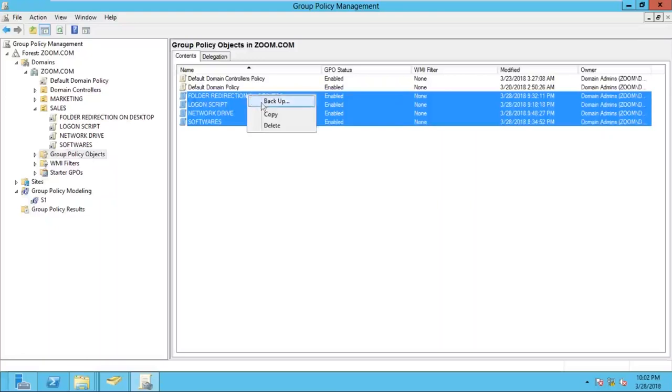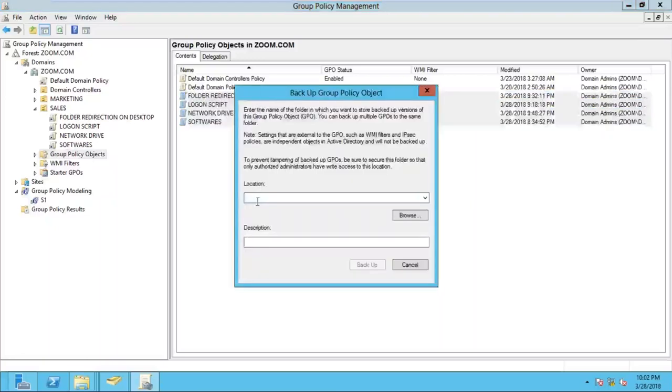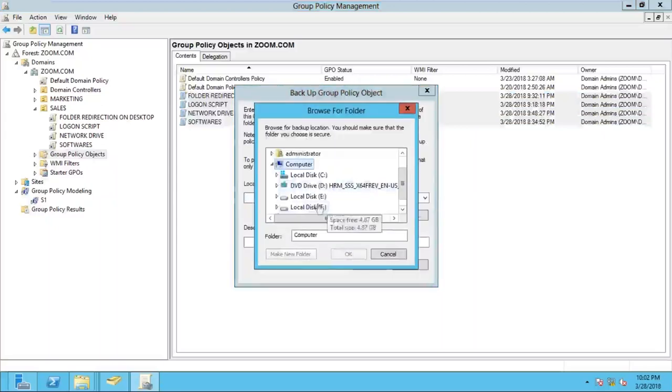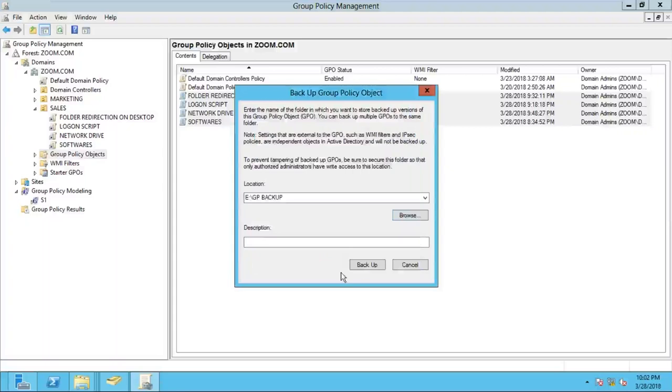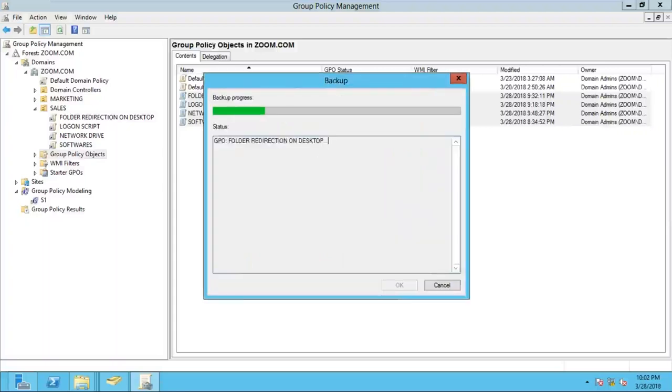Right click on these policies and click on backup, and it is asking, sir, where you want to store? Go to the browse. I want to store in computer, in which drive? In E drive, and create one folder in E drive by using this option. Which option? Make a new folder, give any name. I'm giving here GP backup, right? And click on OK, and click on backup. So your backup process started. It will take few minutes.